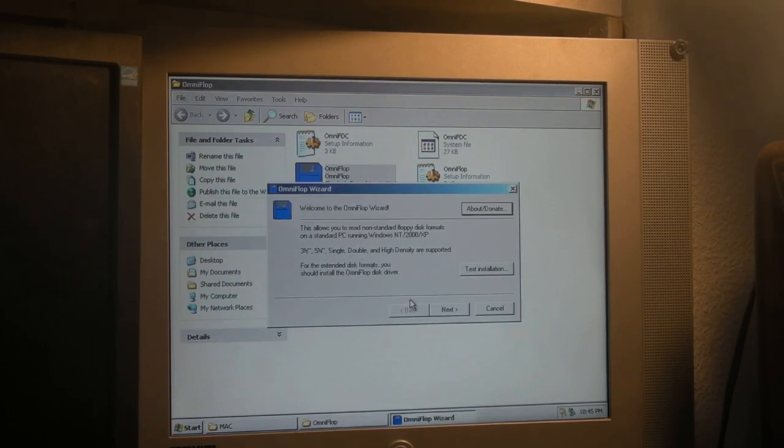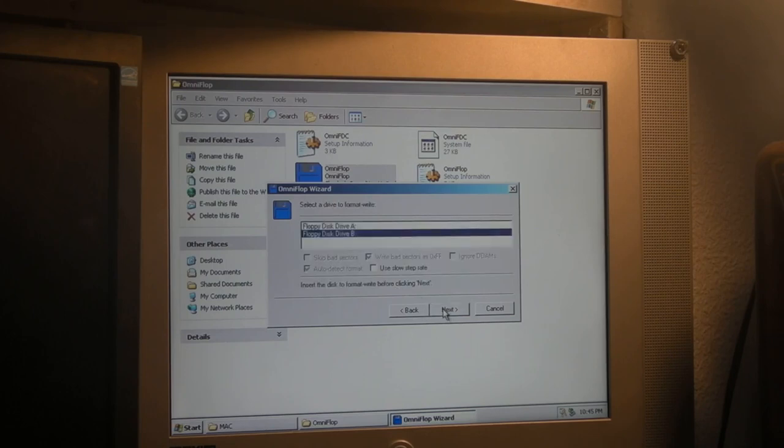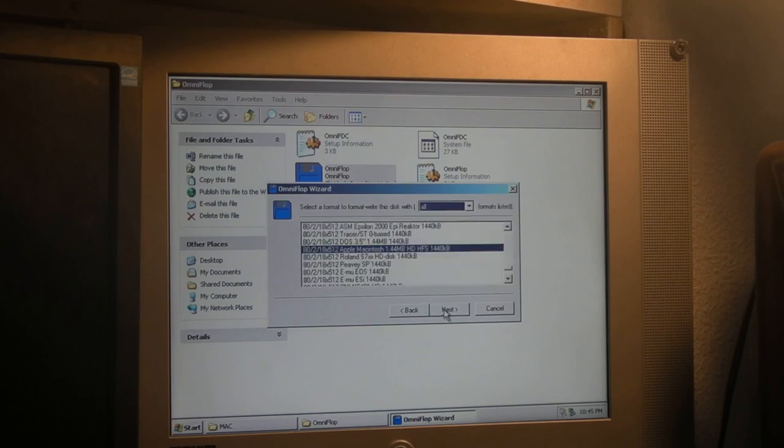We don't need to test the installation because I know the installation works. So we click next, and what we want is format, write, initialize disk, which is the top one up there. Click next on that. Now on my setup, the 3.5 inch drive is drive B, which is what's already selected, so select that. Now on this next slot, it'll give you a lot of different makes of computer and what this software can actually write disks for.